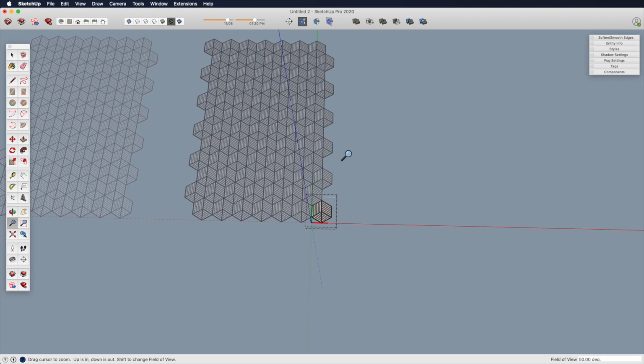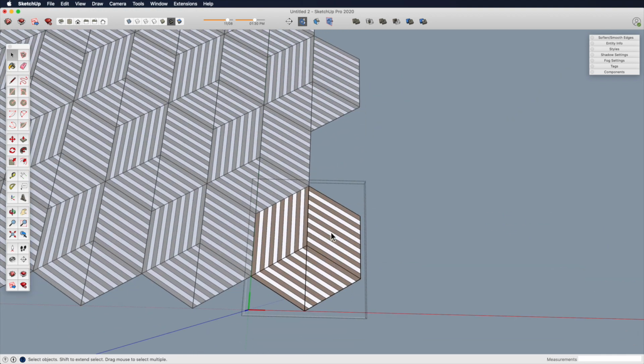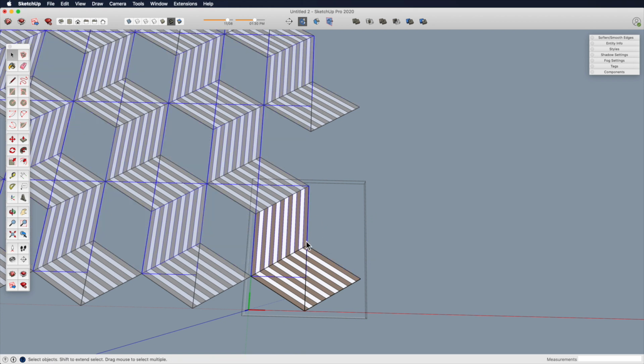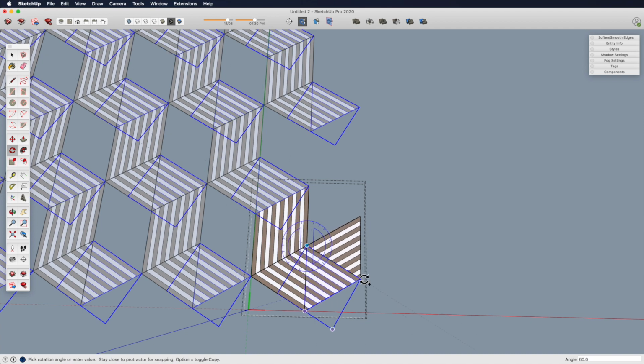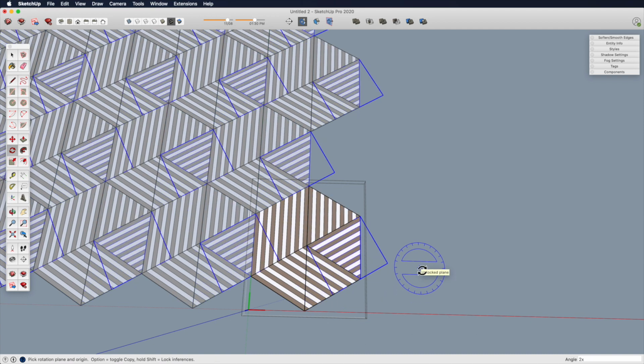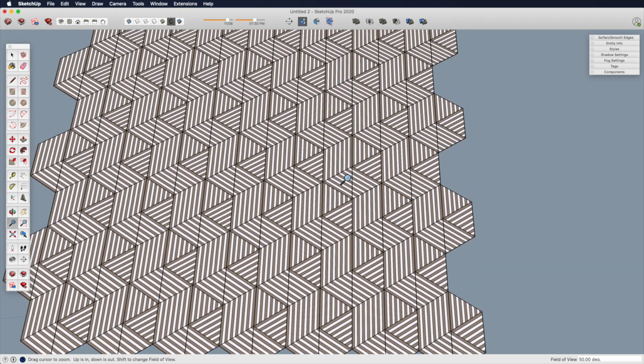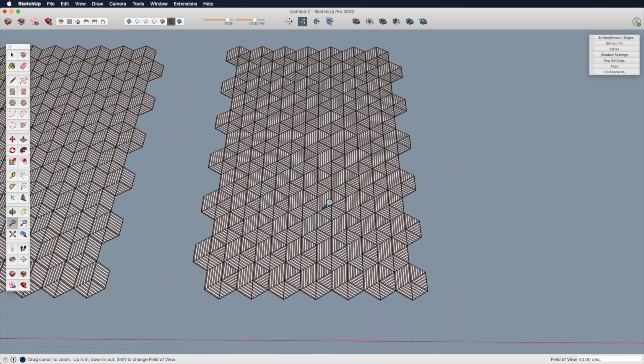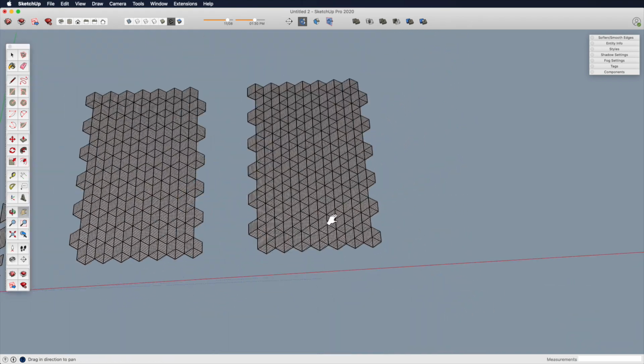That way we could come in and start making changes and saying, okay, now what happens if we take this piece and rotate it twice? And what does that do? And that's a different pattern.